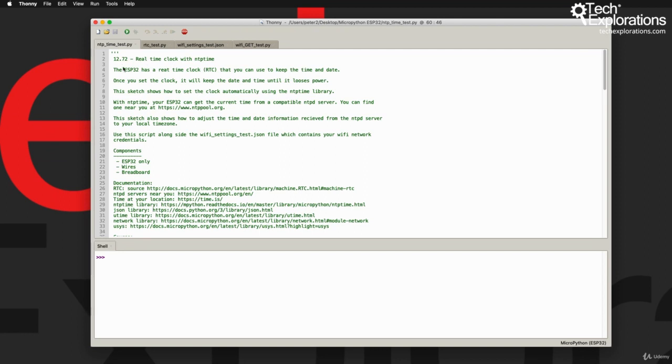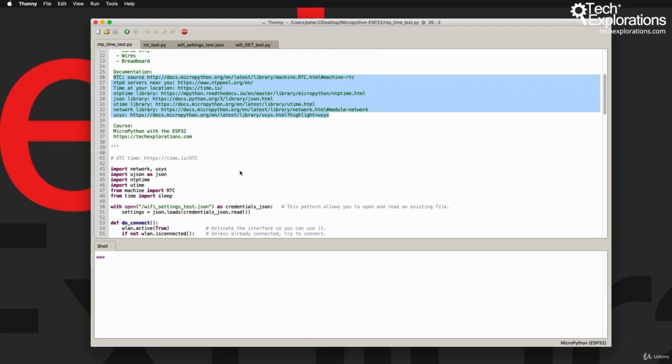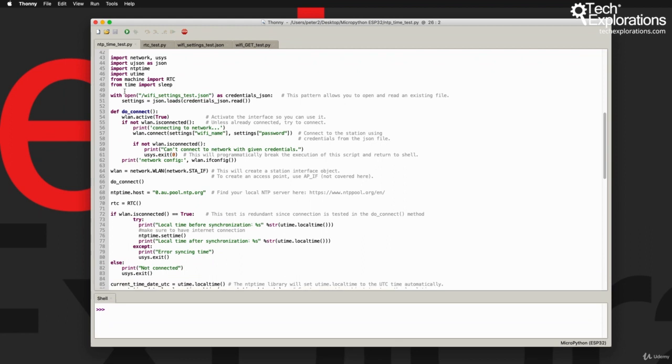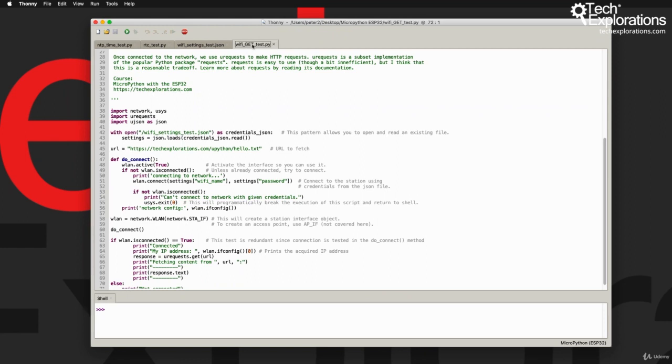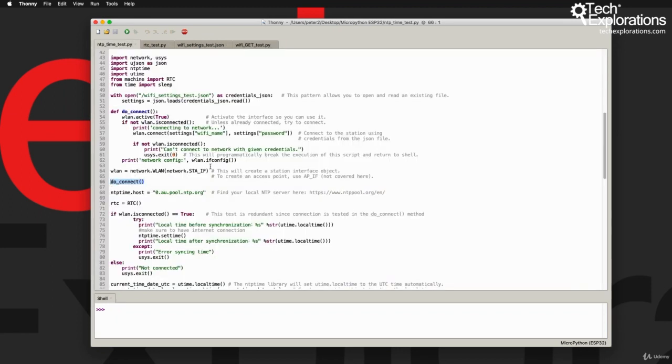I've got detailed documentation and links to all of the resources here, so you can go and do a bit of background reading and understand how everything is connected. But I think this script will be self-explanatory in a moment. First of all, we need to connect to the internet. All of this code should be familiar to you if you have done the Wi-Fi experiments earlier in this course. Just as a reference, you can have a look at the Wi-Fi get test.py file, where I'm doing the exact same thing right here. So by the time we finish with the doconnect function, we have a local Wi-Fi network connection, and then we can continue with the time and date clock synchronization.